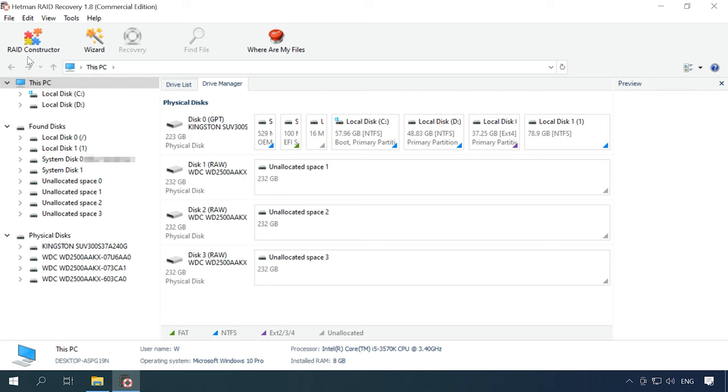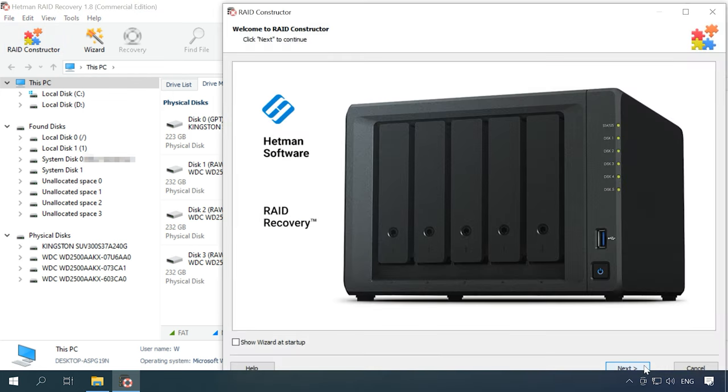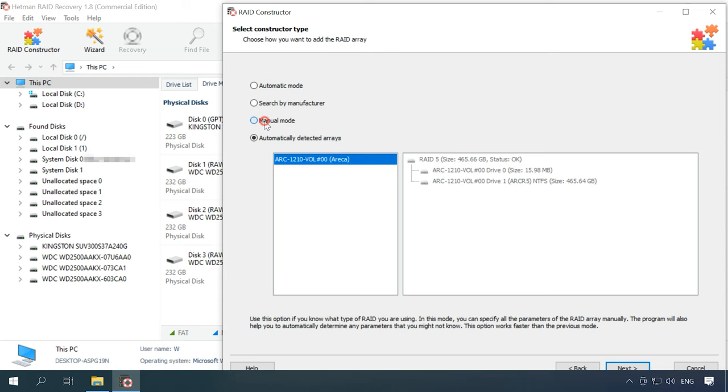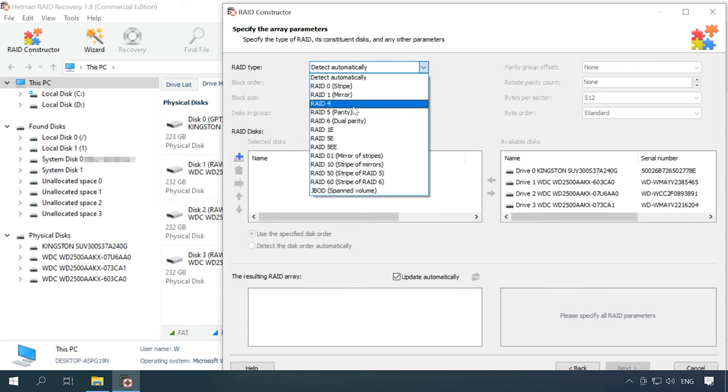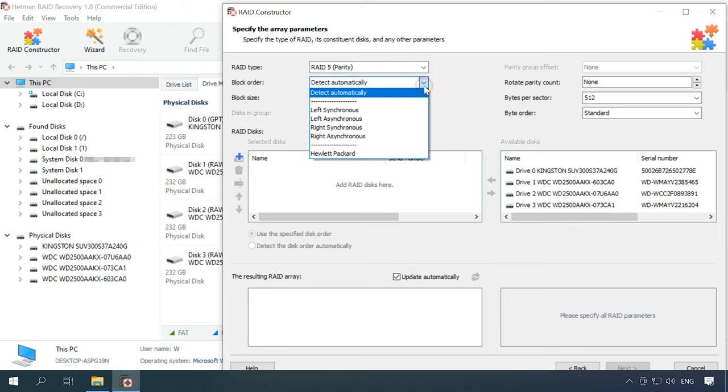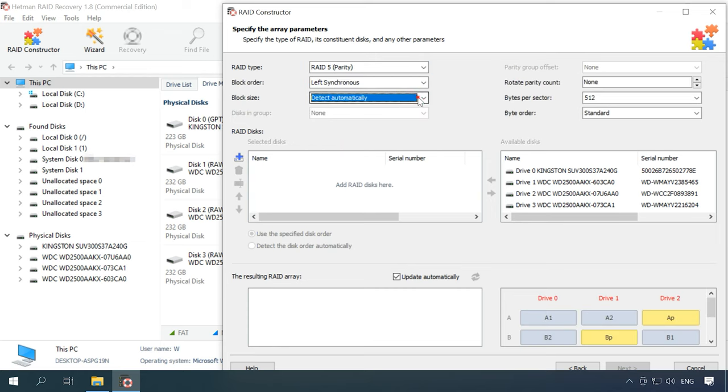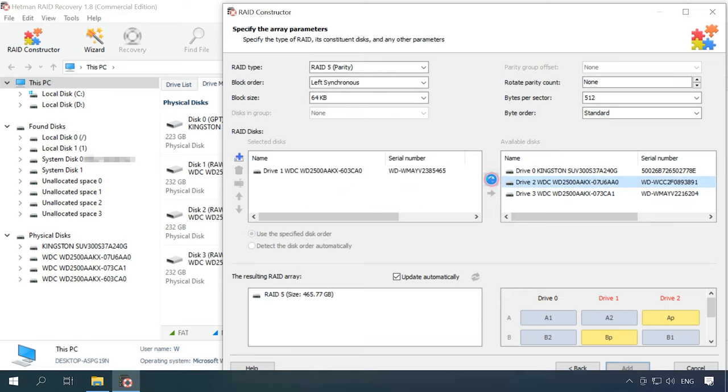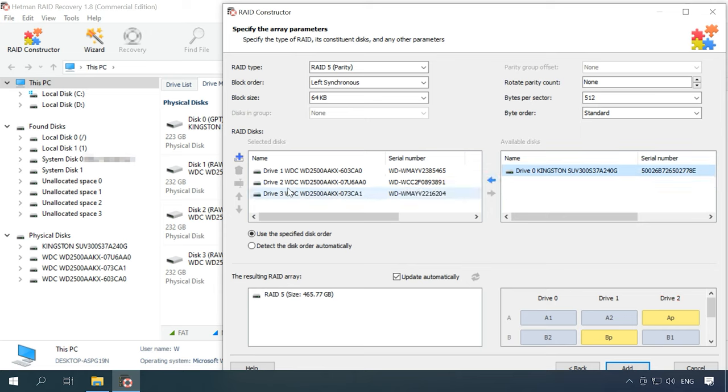Even if the program failed to recognize and rebuild your disk array automatically, you can still use the RAID constructor. However, it requires you to know all the information about this specific disk array. Select Manual mode and click Next. Then select the RAID type, the block size in order, select the disks in the array, and specify their order. Add empty disks instead of any disks that are shown as missing.